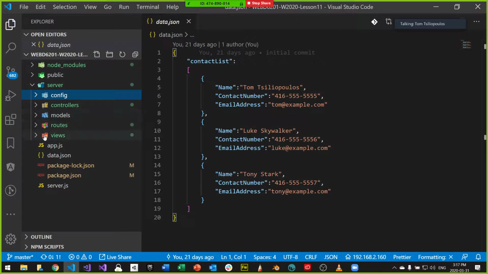By the way, if you see different icons here, it's because I'm using an icon pack. Don't worry about it. I'm obsessed with making things look nice in my Visual Studio Code environment. That's just me. And there's a lot of extensions that you can download for this.